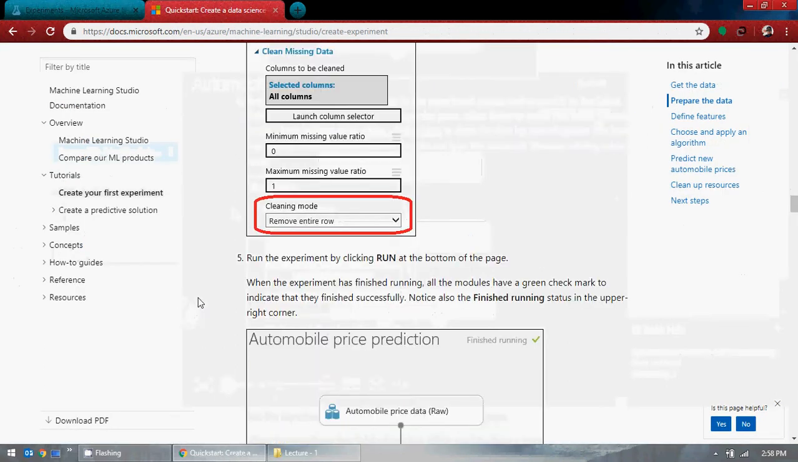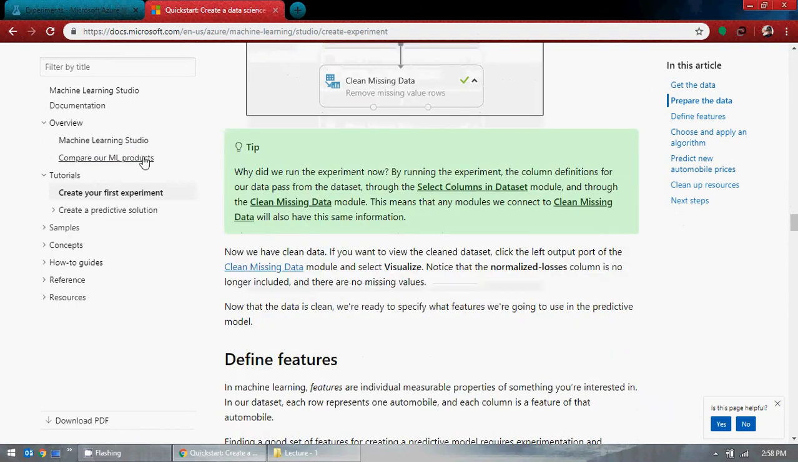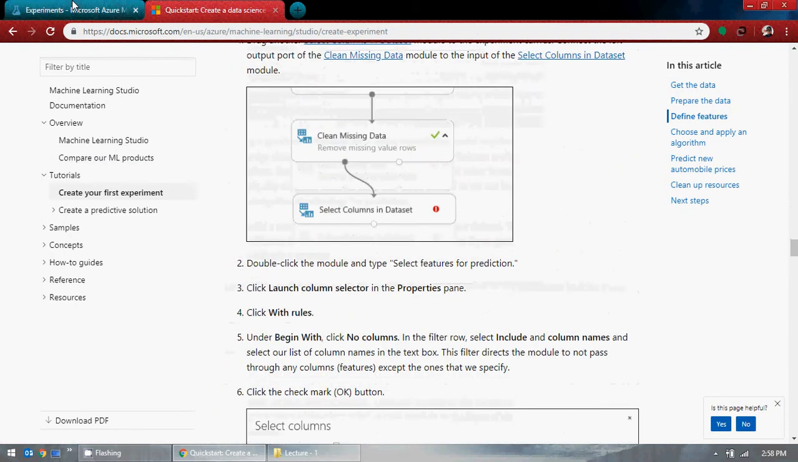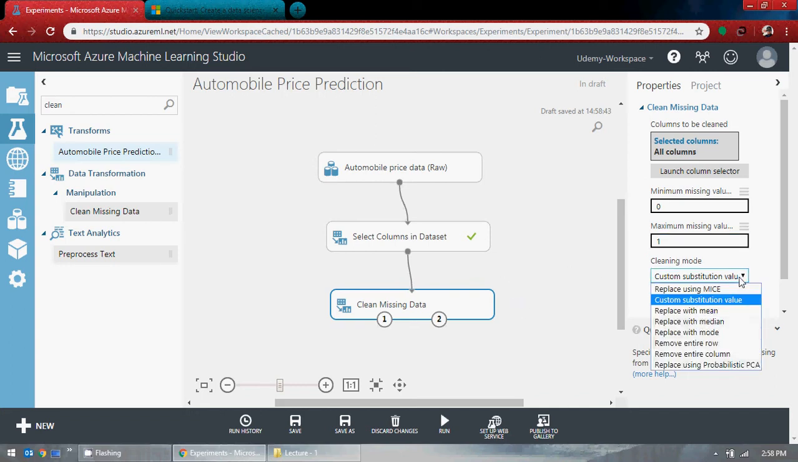What I'll do here is, I have to clean the missing data, right? So there's an option: how do you want to clean it? There are a lot of options: replace using MICE, custom substitution value, replace with mean. There is a null value actually, so what I'll do is remove entire row.